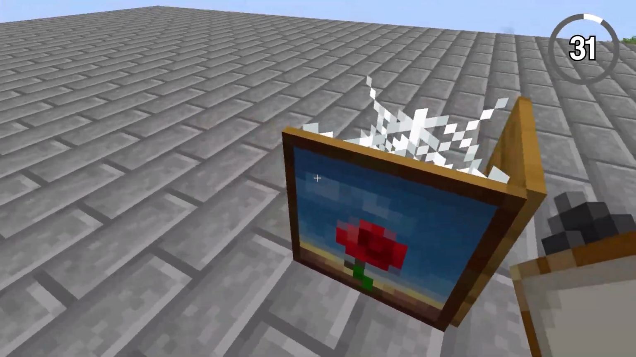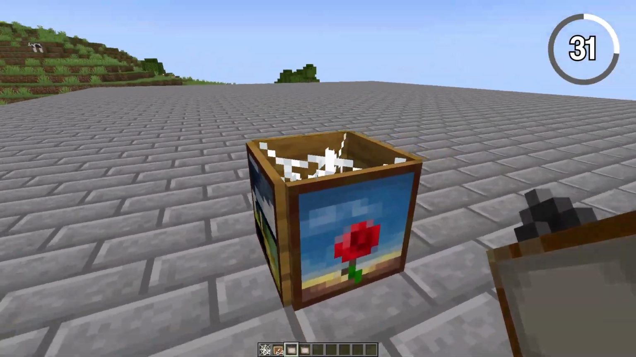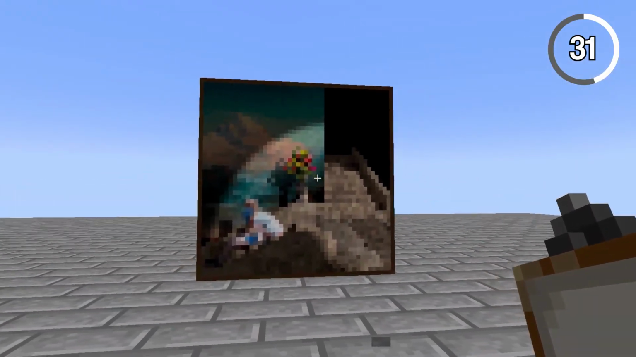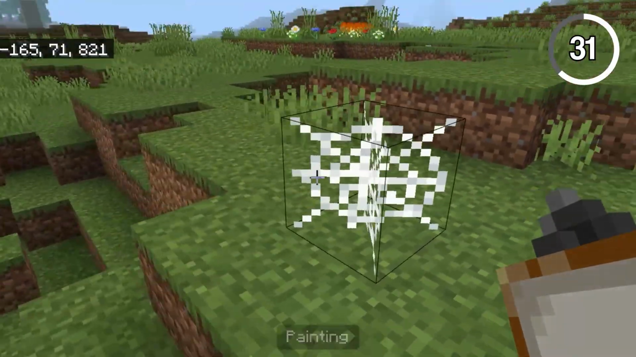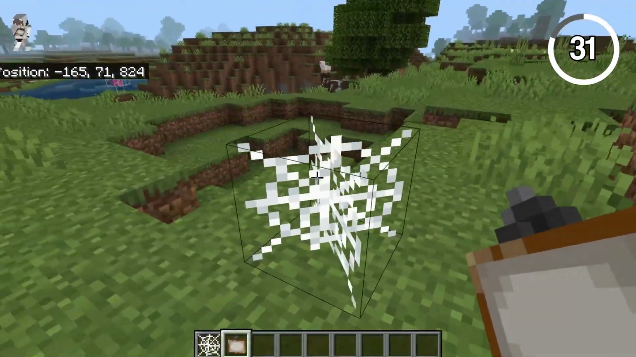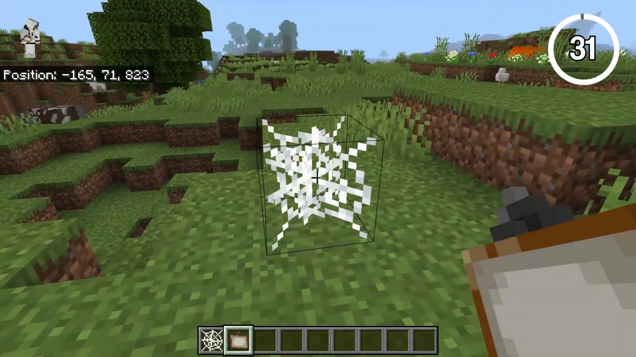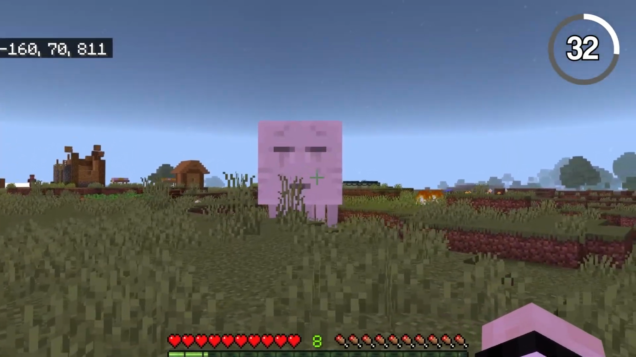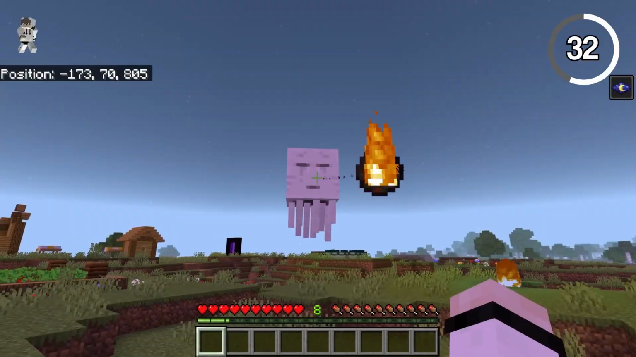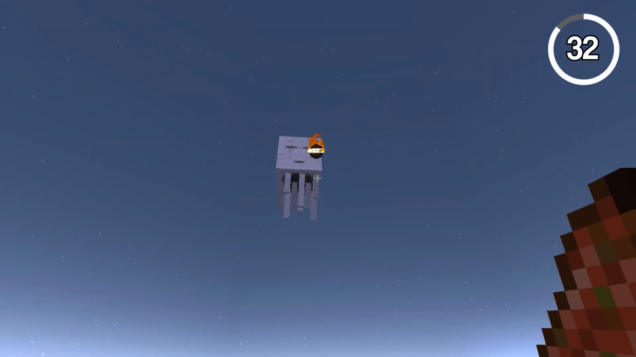In Java Edition, you can place a painting directly on a cobweb and it'll stay just fine. But in Bedrock Edition, that doesn't work. Cobwebs aren't treated as solid surfaces, so you can't attach a painting to them. In Bedrock Edition, ghasts have glowing eyes at night, making them look creepier. But in Java Edition, their eyes don't glow at all.